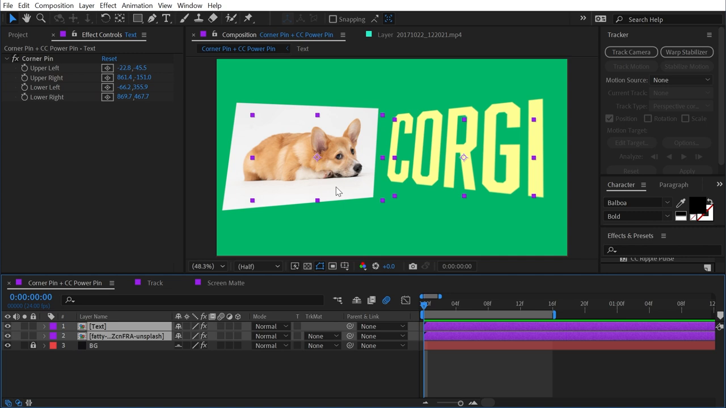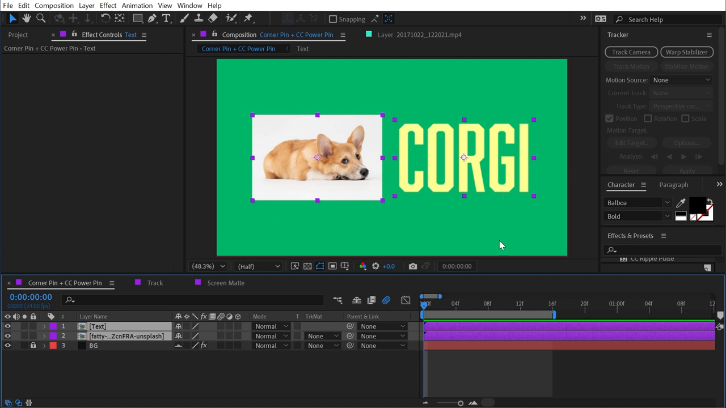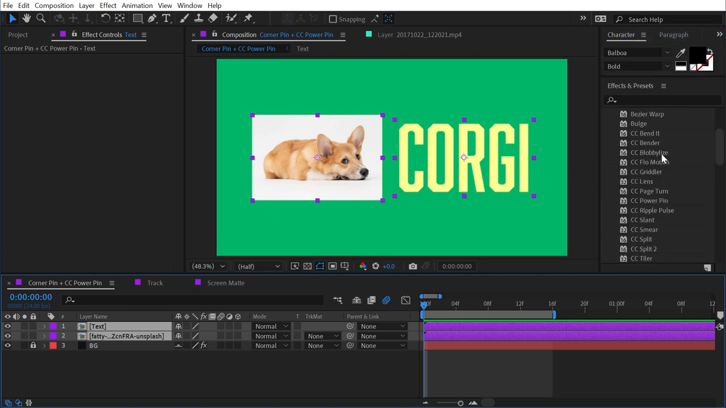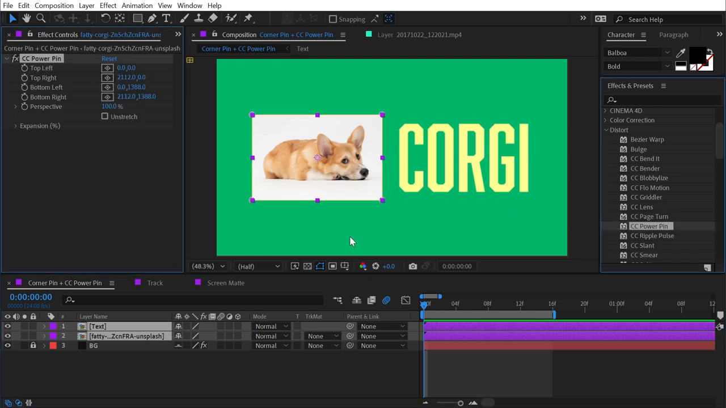Now, the CC power pin effect is very similar. If I press Control Shift E with those layers selected, it'll delete all of the effects. I'm gonna close out my tracker and find CC power pin right here and apply that to the photo. Again, I get these four points: top left, top right, bottom left, bottom right. But I also have perspective, unstretch, and expansion with some more controls.